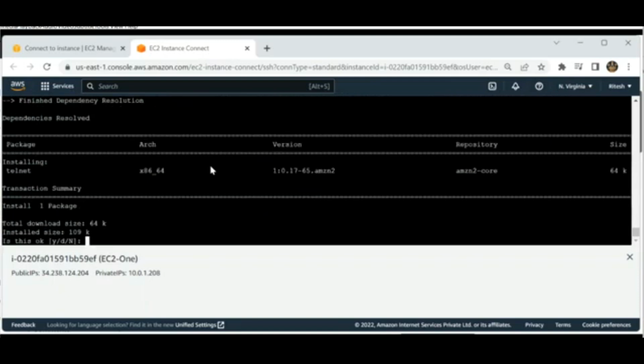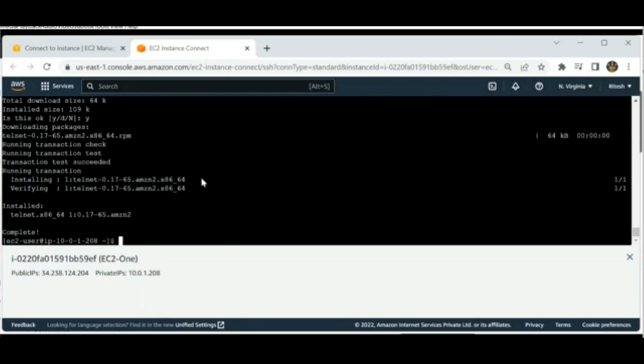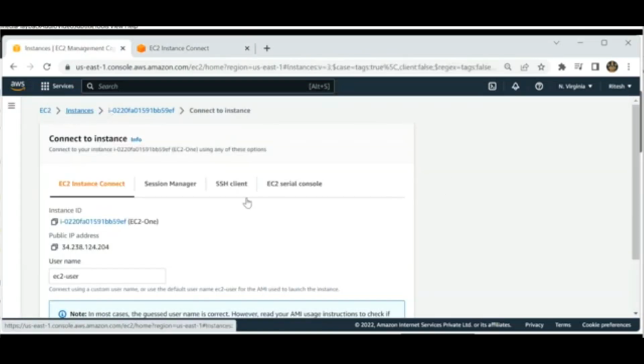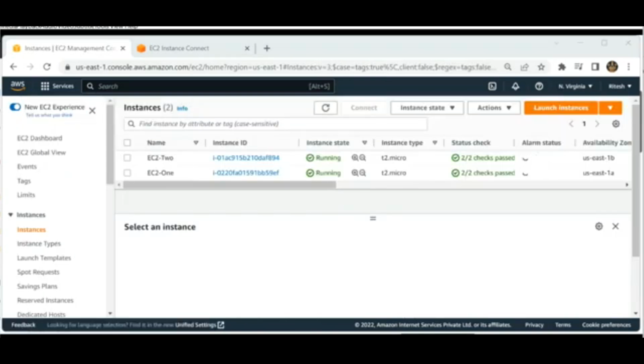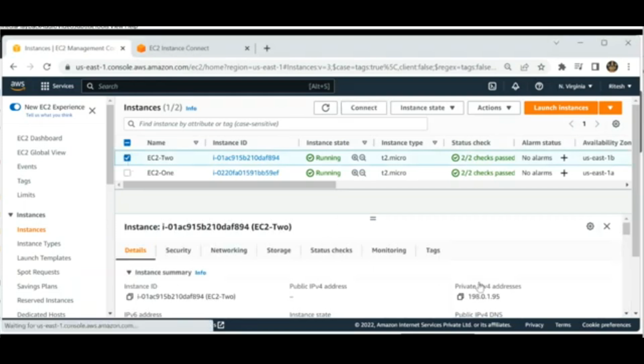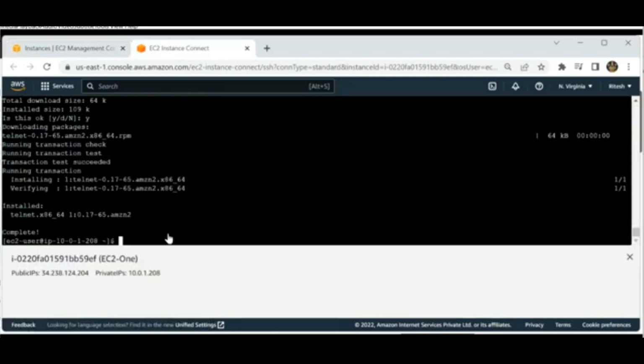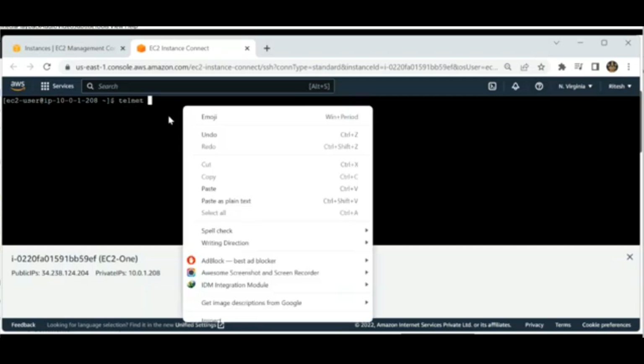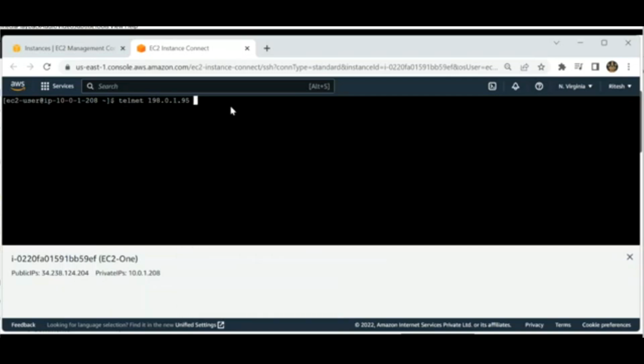So we install telnet, and these are the steps to communicate across the VPC connection which I have set up using our CIDR block. So one IP address communicates with another. How does it work? I have to copy the private IP address of my other EC2 instance. Now I copy it and paste it. I use the telnet command, then paste the IP address of the other instance.